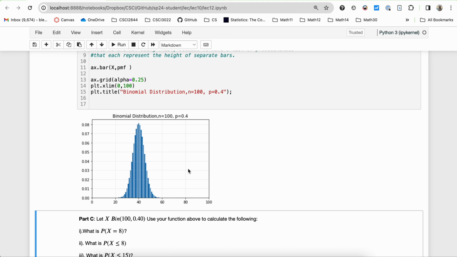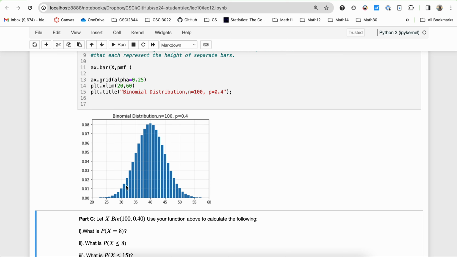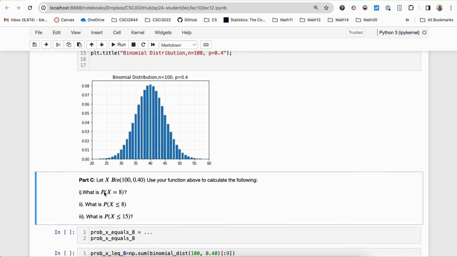And here's my distribution. If I wanted to zoom in a little bit, I could go from 20 to 60. What I notice is that it's most probable to get 40 heads, which makes sense because my probability of heads was 0.4. It's pretty unlikely to only get 25 or something really small, and it's less likely also to get like 55 or something bigger. If I want the probability x is equal to 8, on this picture, I can't even see it. It's definitely super tiny because I'd have to zoom in really close to see it.